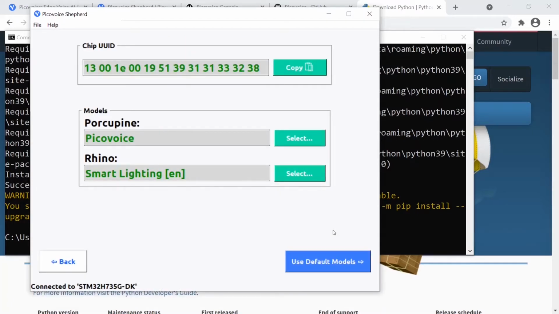When the uploading is done, you should be able to see the Picovoice blue screen on the LCD. Here on the top, there's the chipset UUID. You're going to need this number to create custom voice models using Picovoice Console. So for now, just ignore it.